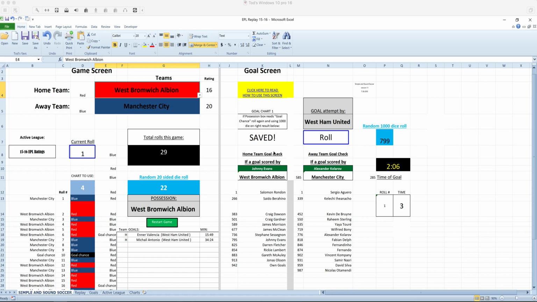So Simple and Sound Soccer is a very basic game. It's all played on Excel. Most of it is automatic. You just have to click on the right things. And I am going to show you what makes the game work and also how to play.